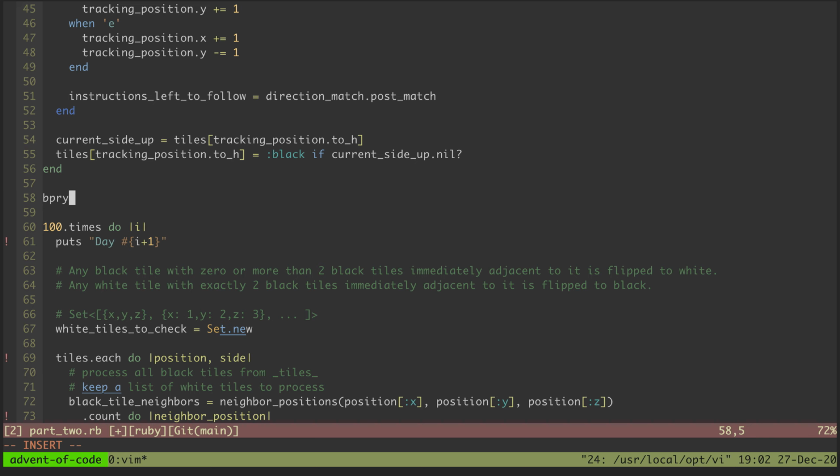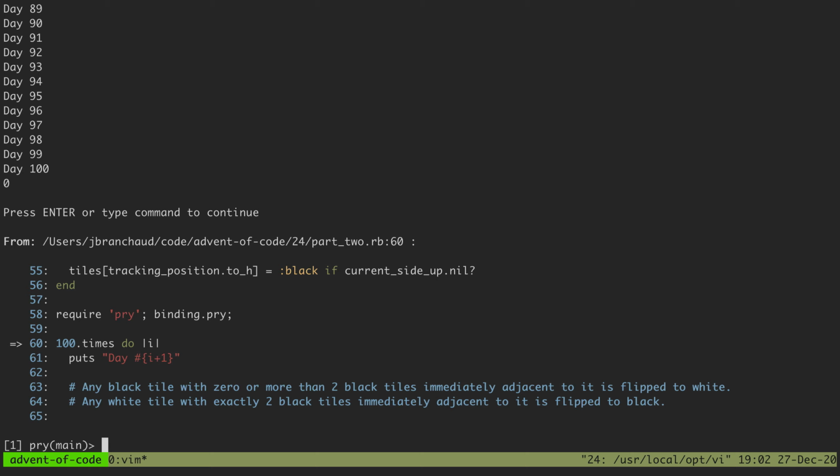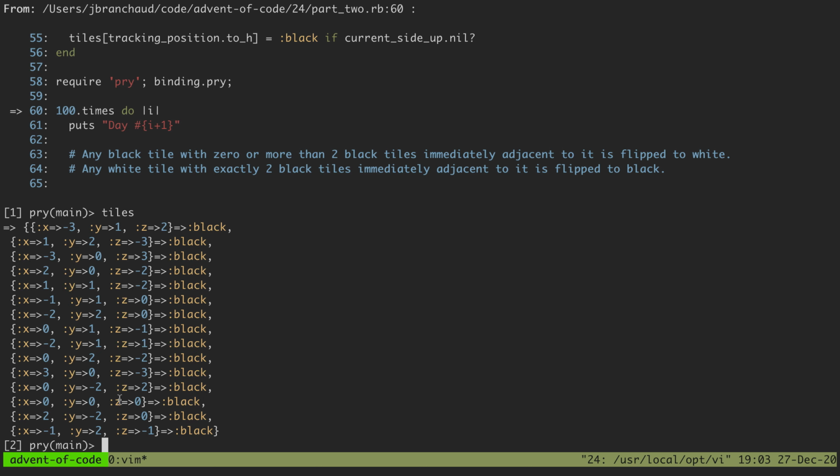Well, let's come out here and make sure my refactoring from earlier didn't bust anything. Tiles, just tiles, yeah. 1, 2, 3, 4, 5, 6, 7, 8, 9, 10, 12, 13, 14, 15. 15. Is that right?